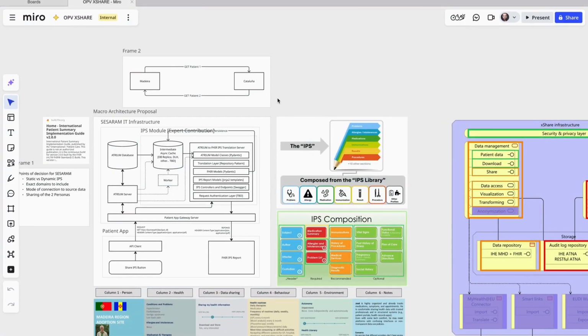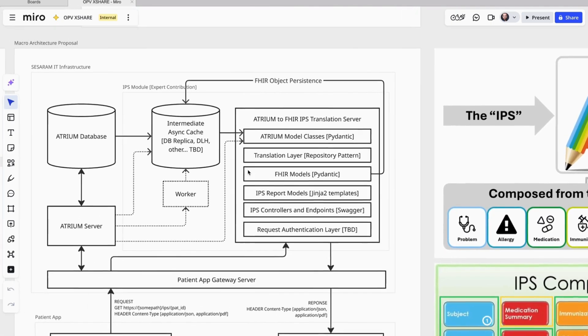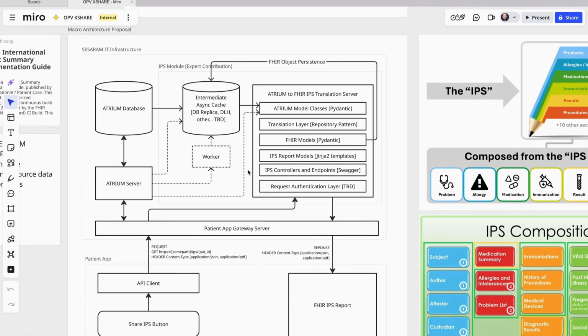This is an explanation of how we are implementing the xShareYellow button for the IPS in Madeira. In brief, the architecture being developed assumes that the core EHR systems that exist are named Atrium systems. They have an intermediate asynchronous replica cache that is periodically refreshed with data available to query FHIR objects.